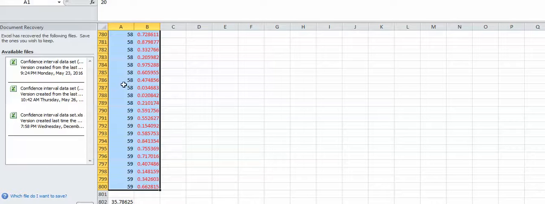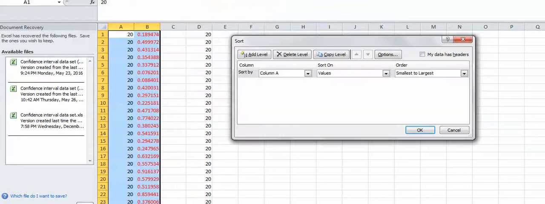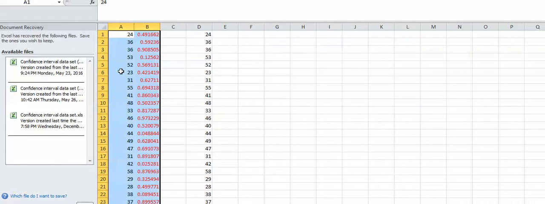So remember that all the numbers in column A are the ages of the 800 population members. They're the actual numbers we're interested in, and these numbers in column B are just random numbers that came from Excel. So you can't see what I'm doing right now, but I'm going to click on sort, and then I'm going to sort by column B, and then click on OK, and then it randomly shuffles these numbers.